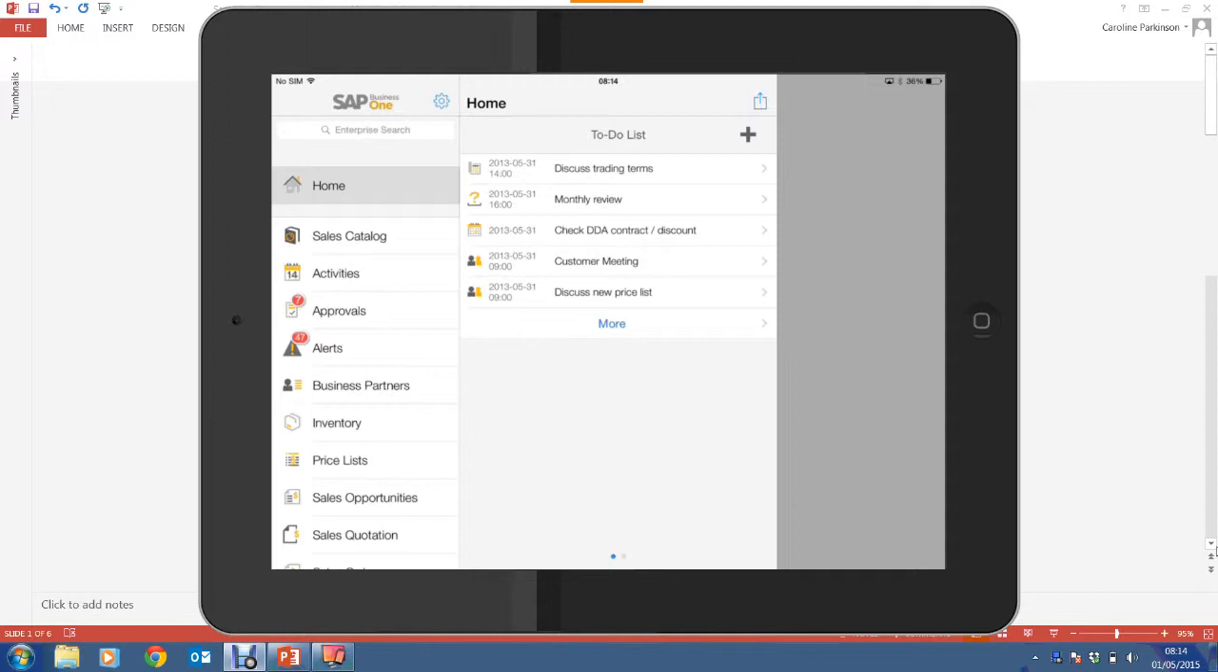So I'm actually just going to start off in the home area, where we are presented with a to-do list, driven by activities that have been added either directly within SAP Business One or through the mobile app, either by myself or by one of my colleagues. I have the ability to follow up activities for a future date or assign an activity to a colleague easily on the fly. So we can see in my to-do list I have 5 activities to do today.